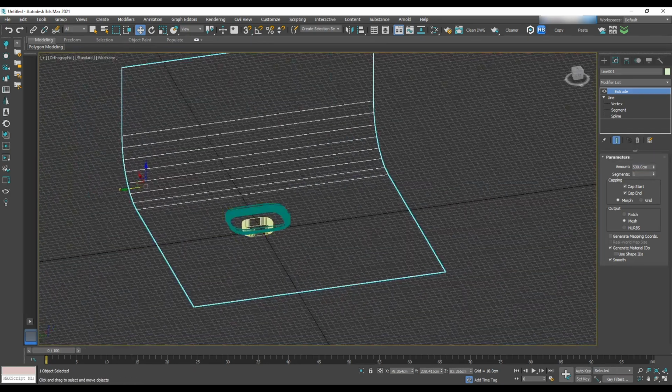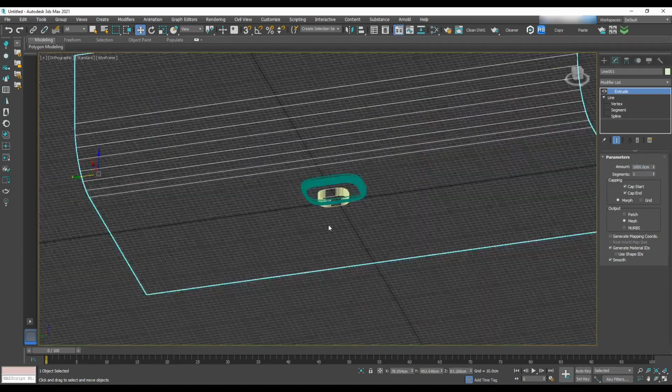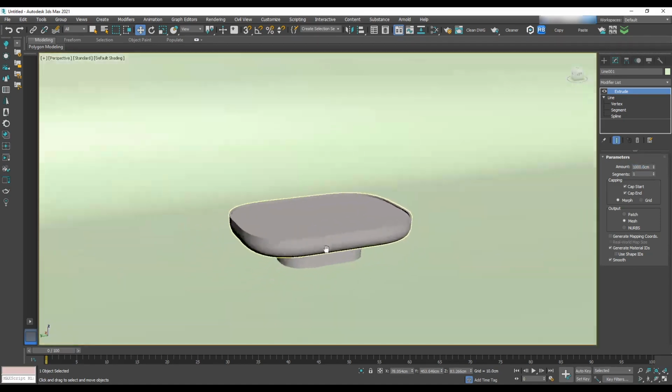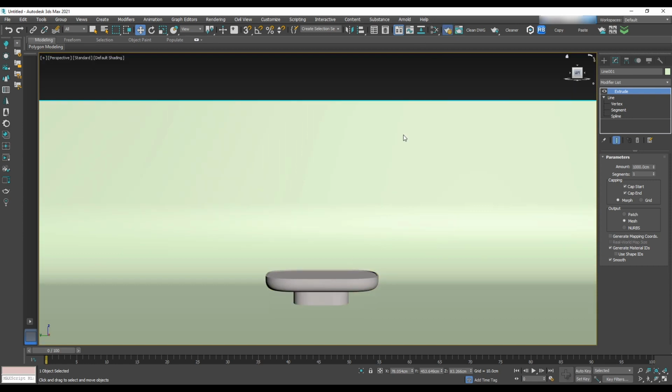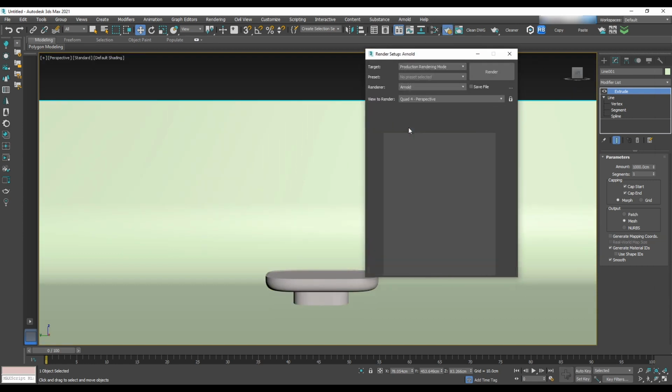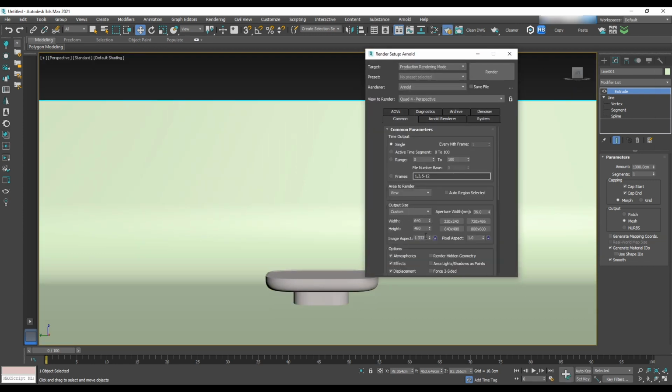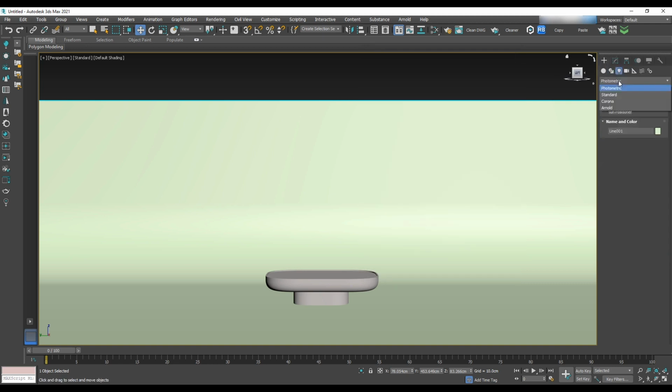First, open another 3ds Max file and make a background surface and merge the coffee table to the scene. Then go to the Render Setup, set Production Render to Arnold, and in the Common tab, set the aspect ratio to 800 by 450. In the ActiveShade mode, set the renderer to Arnold and set up the same aspect ratio for that.